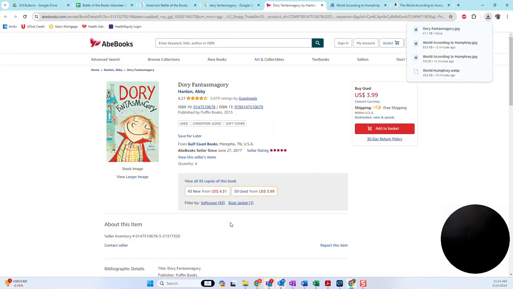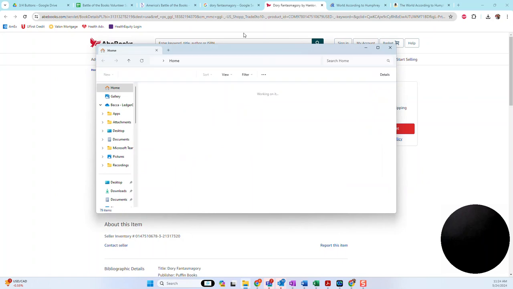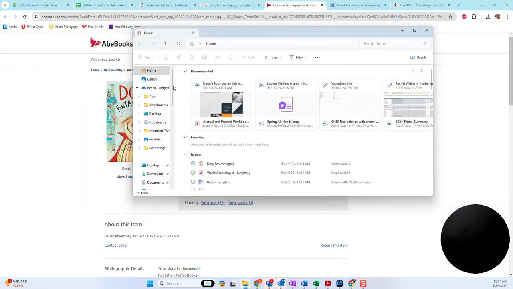Okay, the next thing, once you have an image saved, you're going to go back to your Bob folder. Sorry, I have two screens, and so things pop up on the other screen.